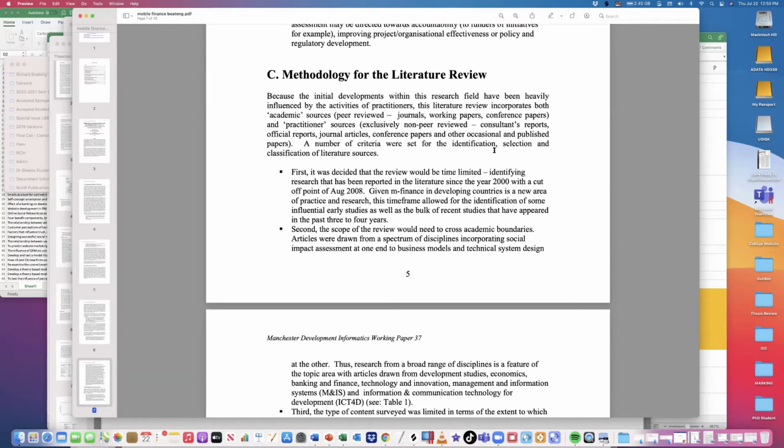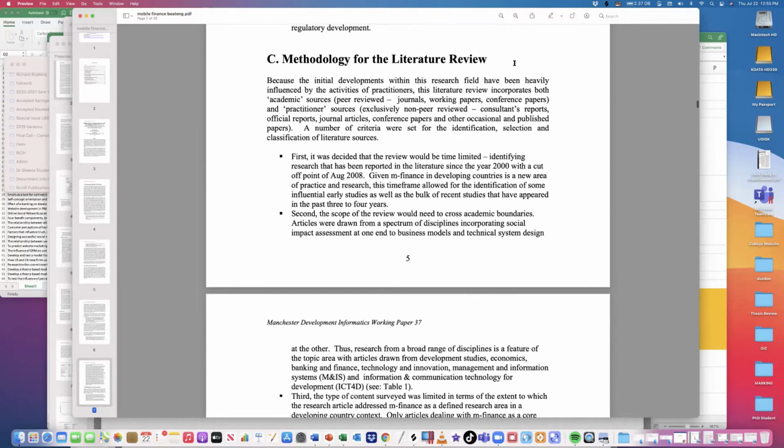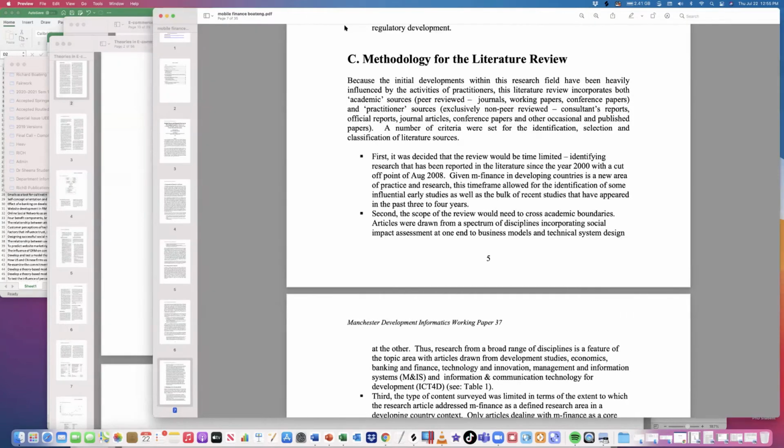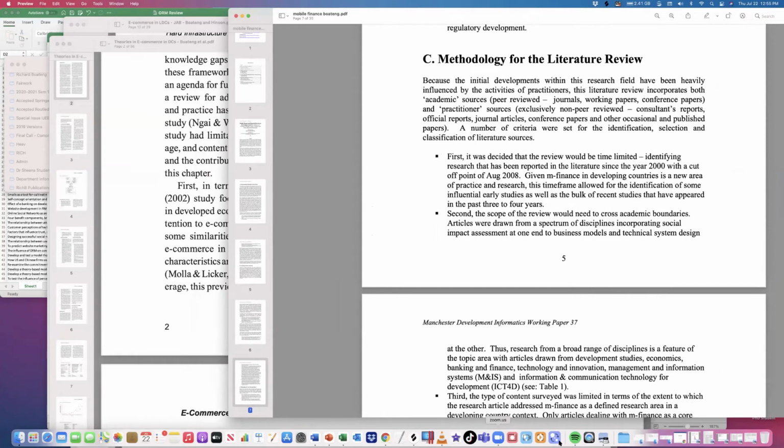A number of criteria for identification, selection, and classification of the literature was defined. First, it was decided the review will be time limited. So now let's look at the variables that we wrote on our slides. Somebody had a question about time earlier.